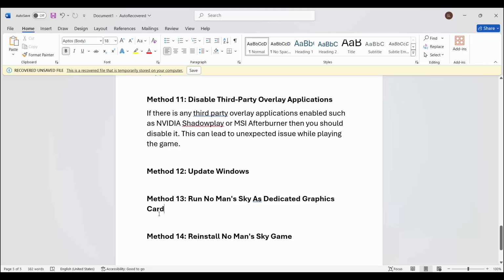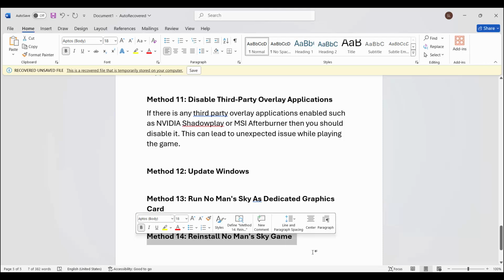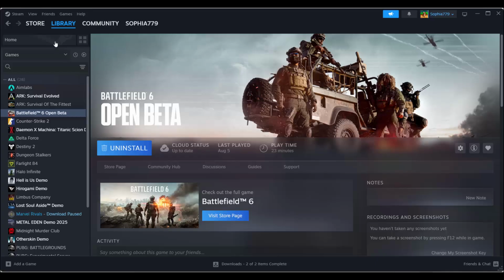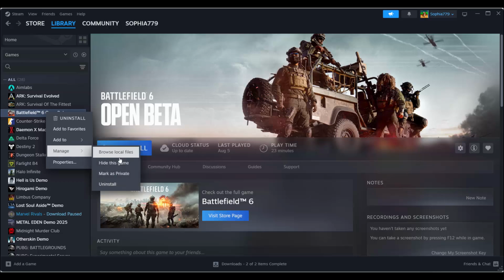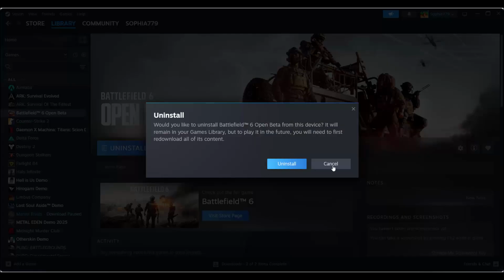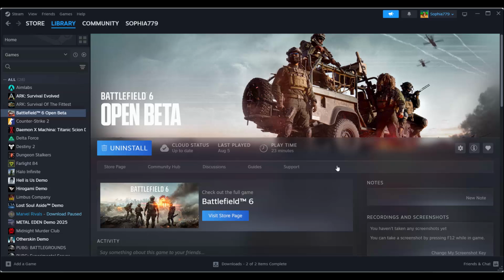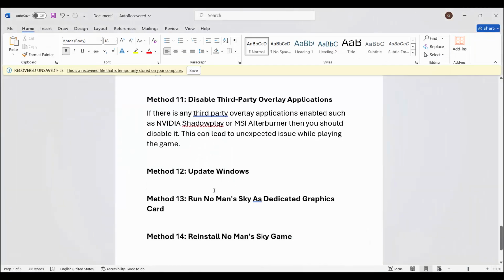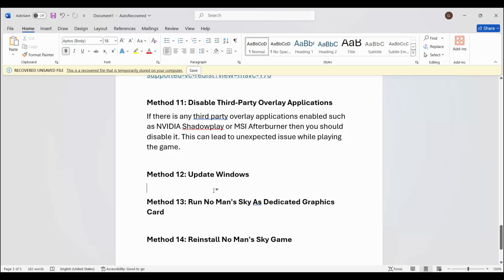If nothing works, then it's time to reinstall the game. For that, go to Steam. Now under library section, select your game, right click on it, click on manage, then click on uninstall, and after that click on uninstall option again. So after uninstalling the game, restart your PC once. After restarting, launch Steam and then reinstall the game once again, and then try to launch the game and see if you can play it without any further problem.